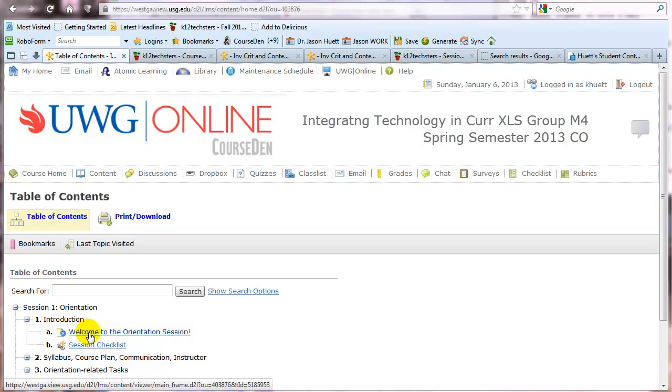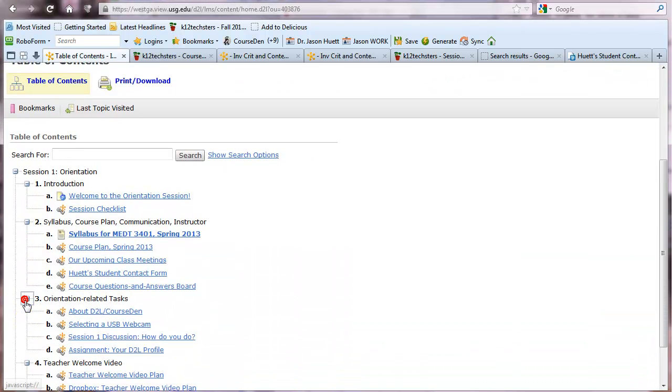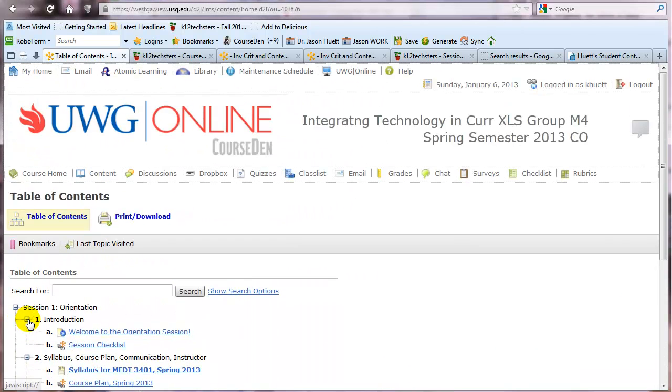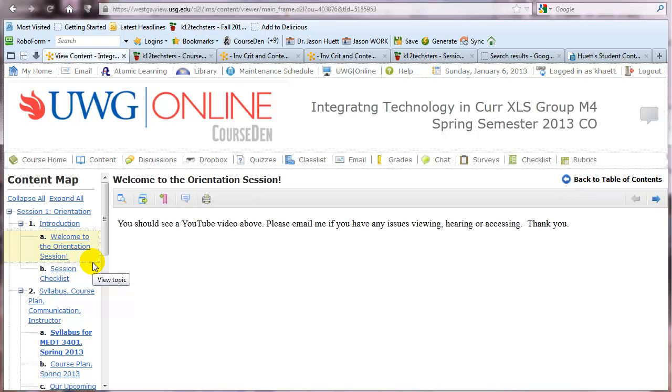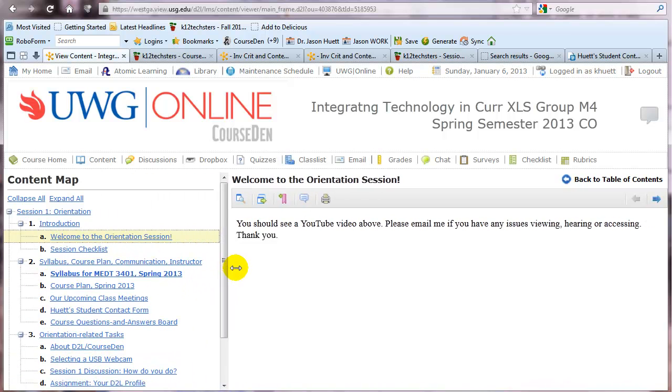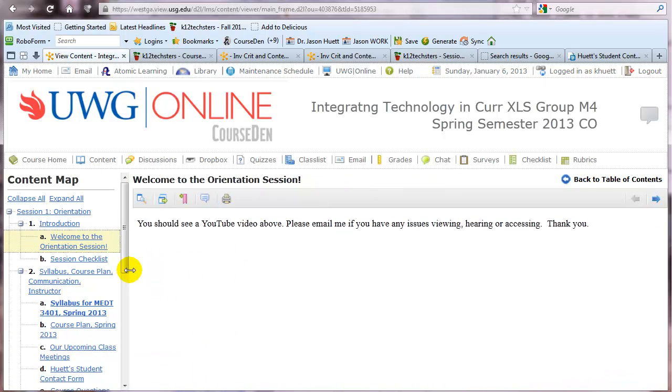So what you want to do is just definitely open up some of these. Go ahead and open up, the first time you come in here, open everything up. At least open up the introduction stuff and click this welcome to orientation session. Okay, and then the way it'll work from here is, now we're in the sort of content viewer, and you can slide this thing back and forth as you want.